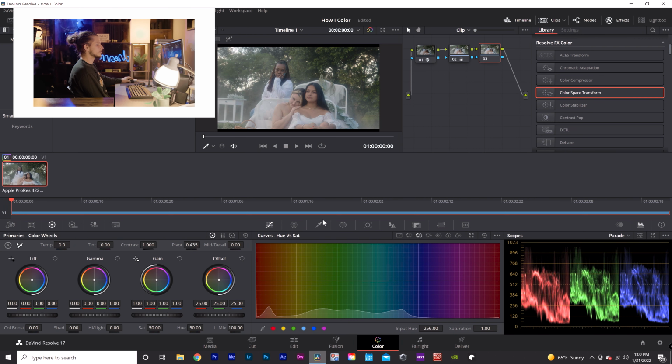You're going to add another node, and this one we're going to correct white balance. So I'm going to look at the bottom, the darks need to be in line with each other.